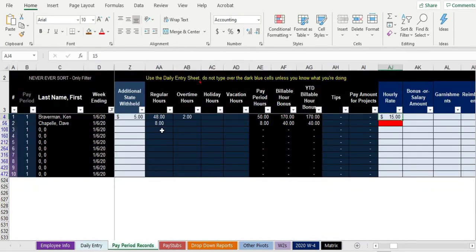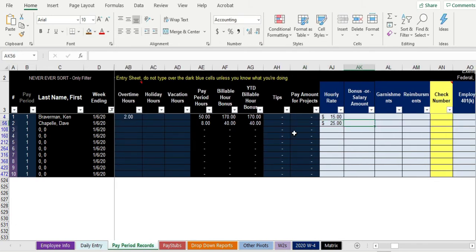Dave Chappelle now has 8 hours in this pay period. You can see that this hourly rate over here turned red. It's telling you need to put an hourly rate in for this person. Okay, that's going to help. So that shows up in red when you need to put an hourly rate in.